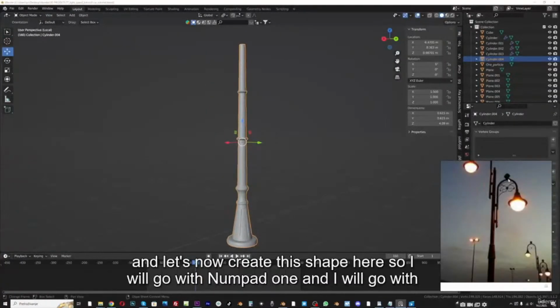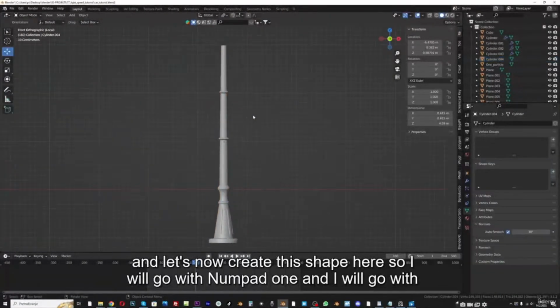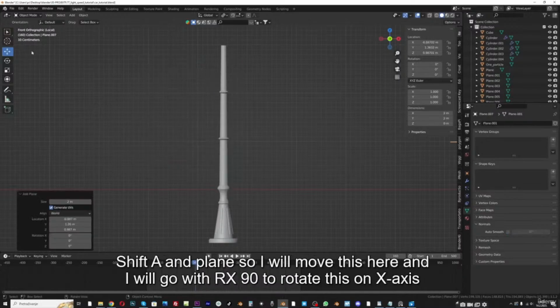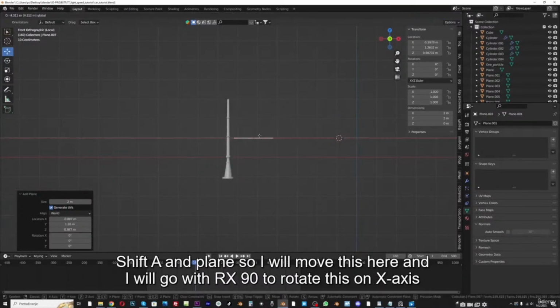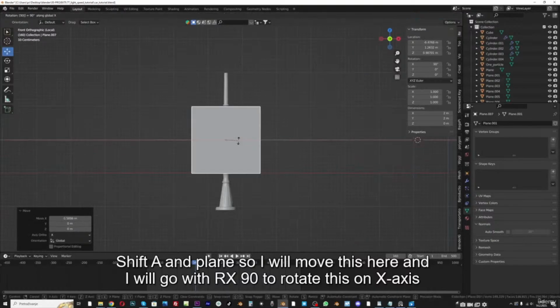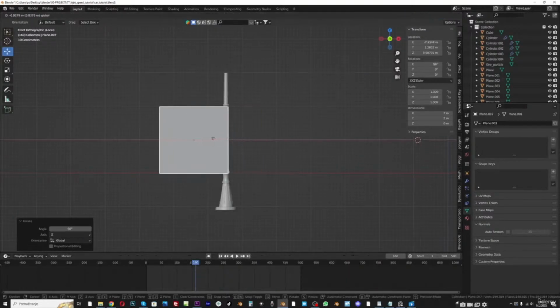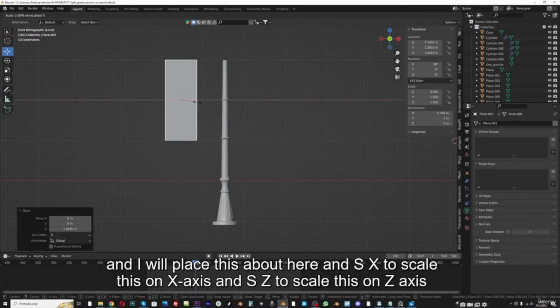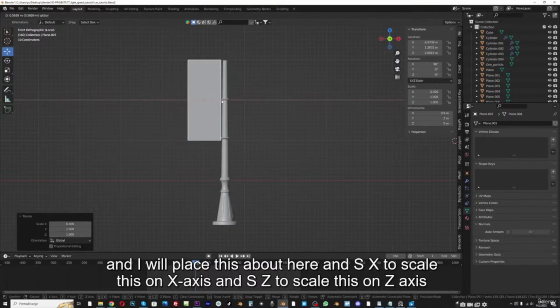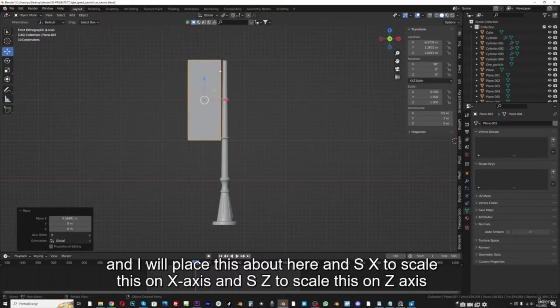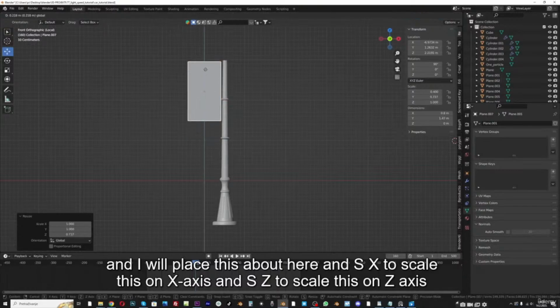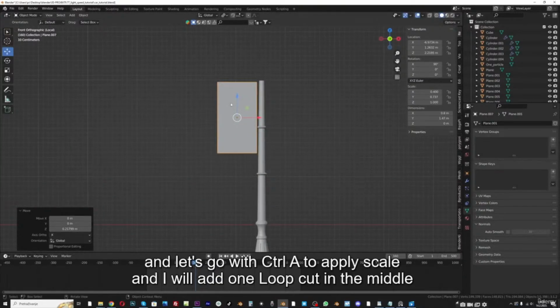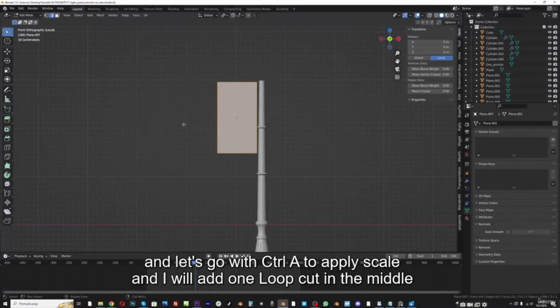And let's now create this shape here. So I will go with numpad 1, and I will go with Shift A and plane. So I will move this here, and I will go with RX90 to rotate this on X-axis, and I will place this about here, and SX to scale this on X-axis, and SZ to scale this on Z-axis. And let's go with Ctrl A to apply scale, and I will add one loop cut in the middle.